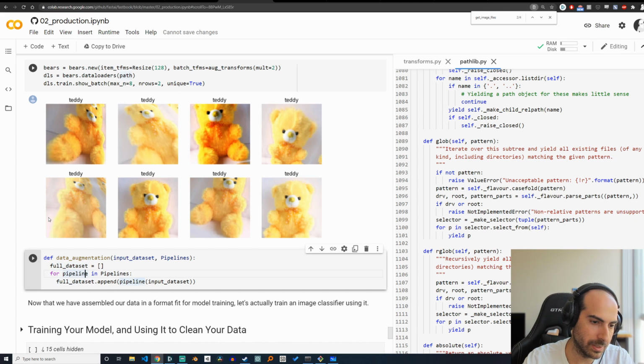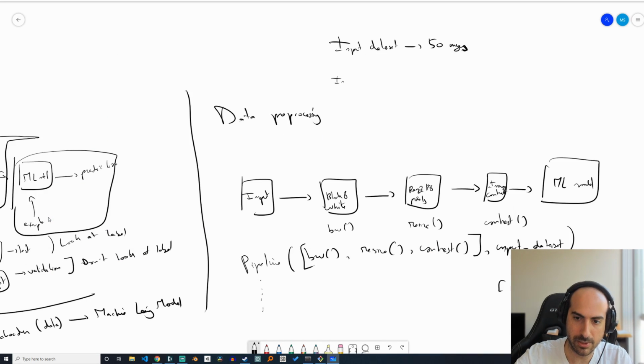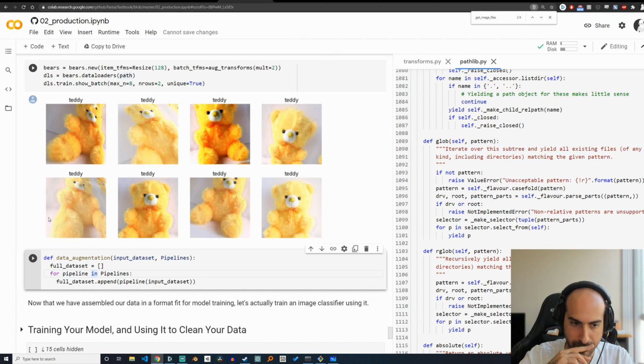And how come this works? Because remember, each pipeline is again its own function that will take in a bunch of other functions to do this. But let's flesh that out a bit further, actually.